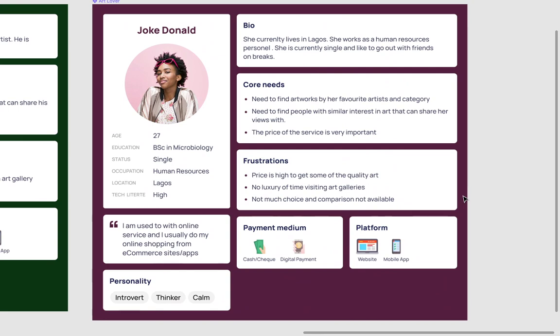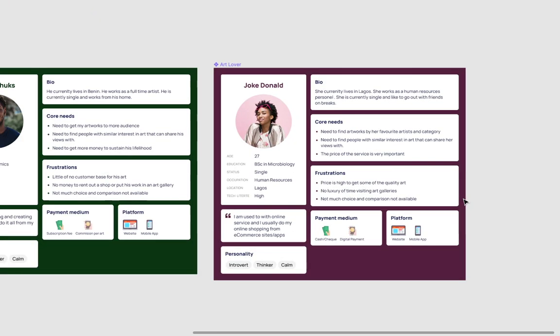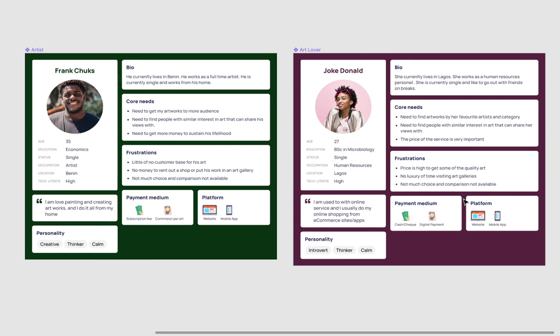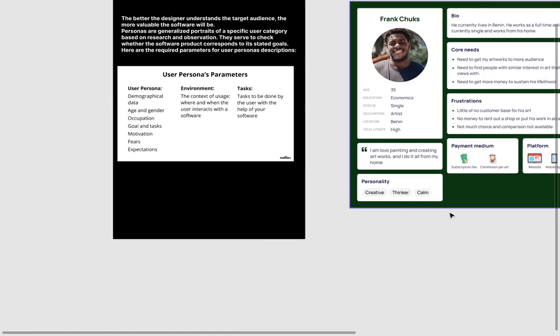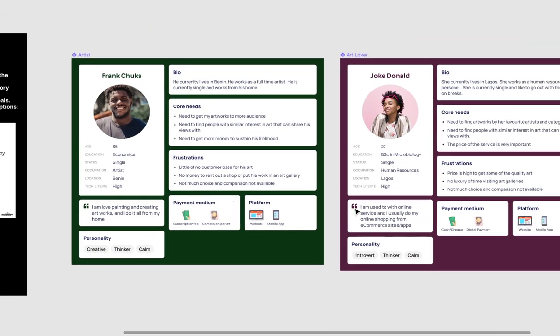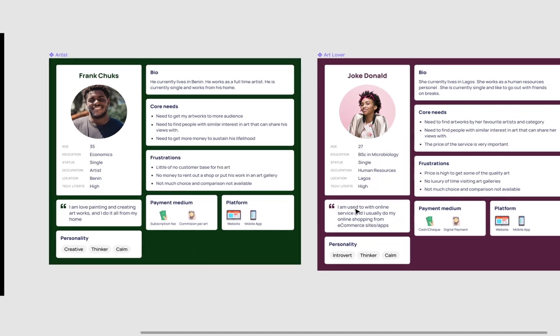So this is what a user persona contains. The look and feel can be different. How you decide to design your user persona is up to you, but it's important to take note of all of these parameters that I listed earlier. But how you design it is up to you.